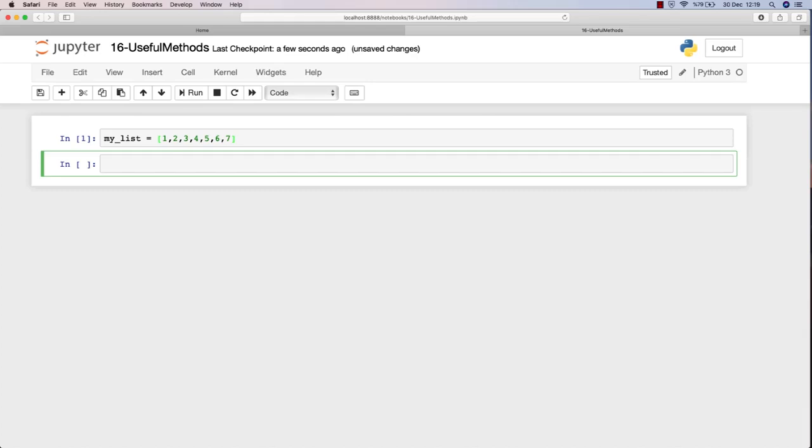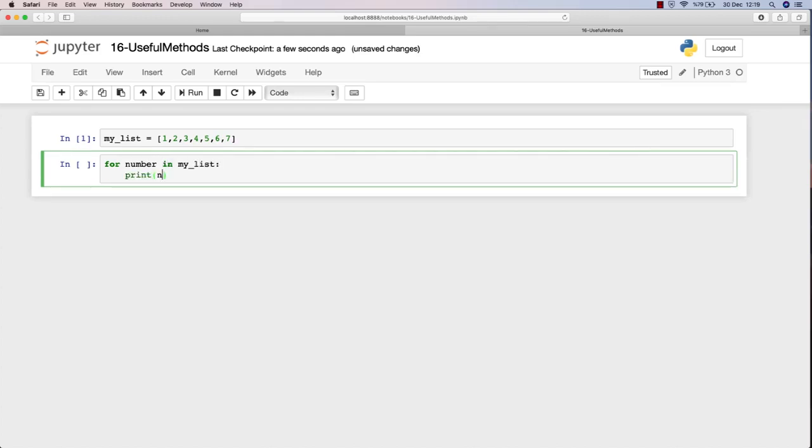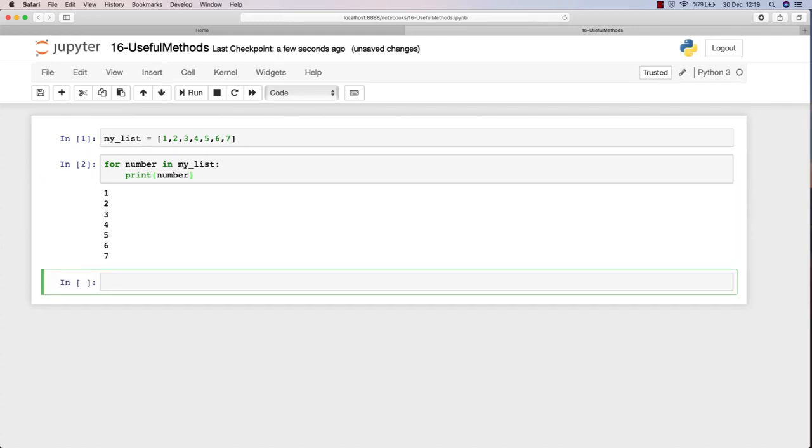Okay? And then maybe we do something like a for loop in this list, like for number in my list, with a colon print number. And this works well, right? So what if there is a better way to create lists? There is an easier way to create lists actually. And Python has a built-in method for that. And this is called range.